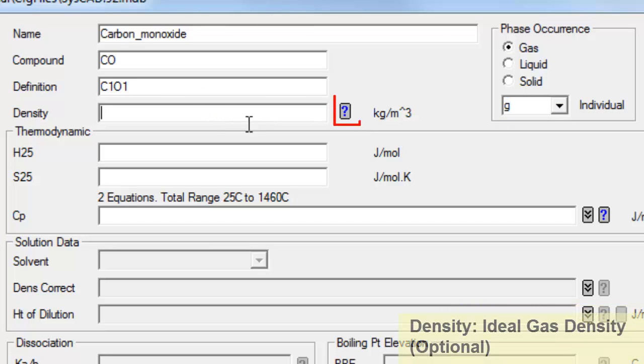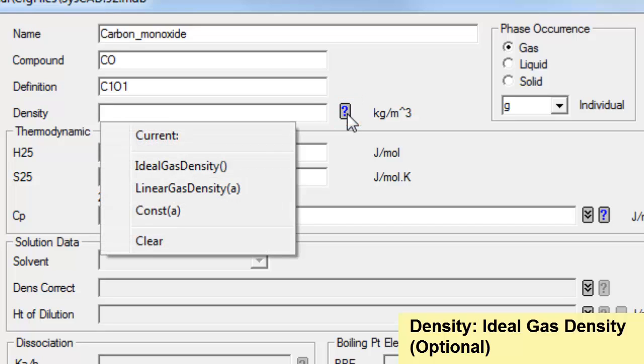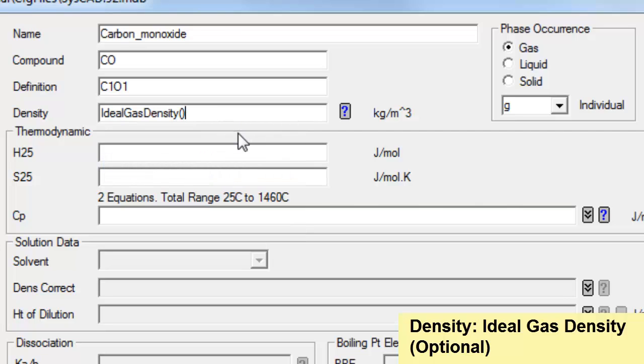The density, if I click on the little blue question mark there, I can see all the different types of equations I can use. I want to use ideal gas density. So I'll type that in. If this was a solid, you would probably just type in the actual density of the solid.